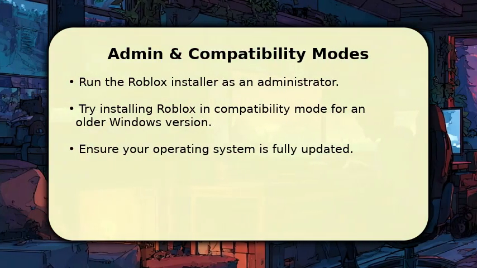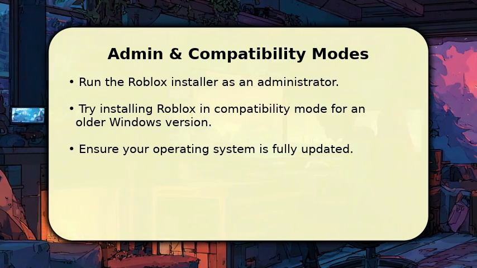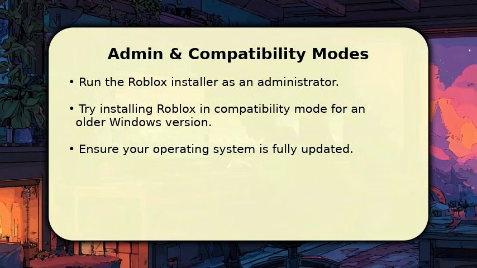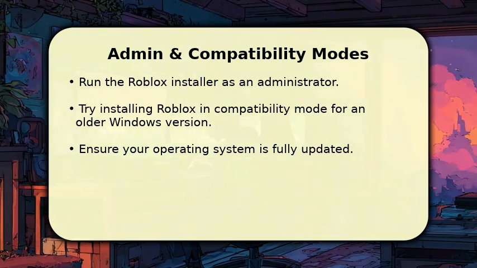Permissions can often be the culprit. Always run the Roblox installer as an administrator. Simply right-click the installer file and select Run as Administrator to grant it the necessary privileges.